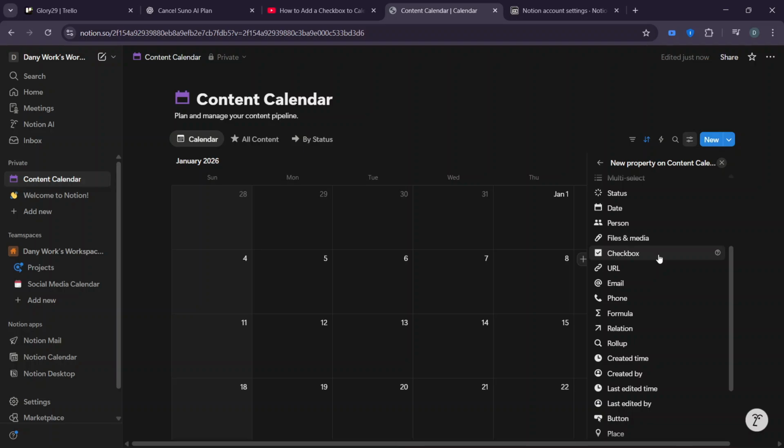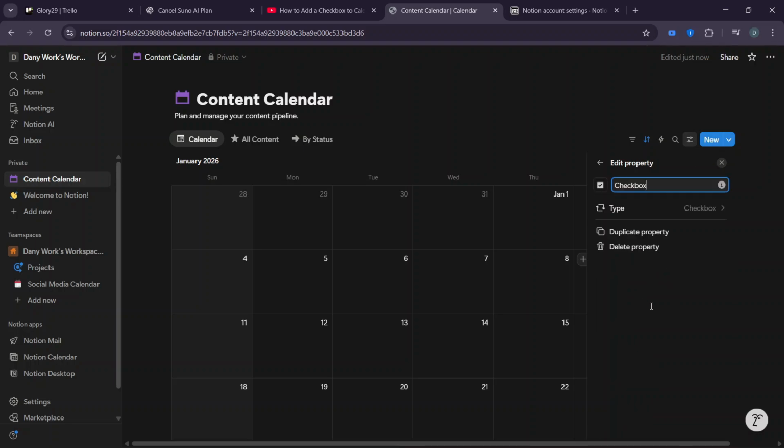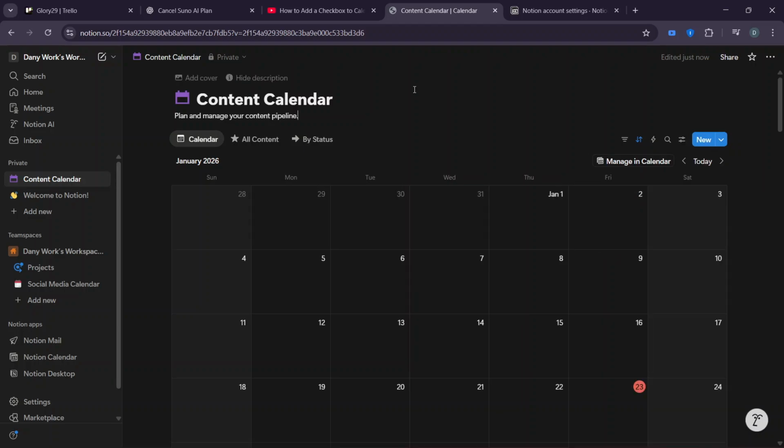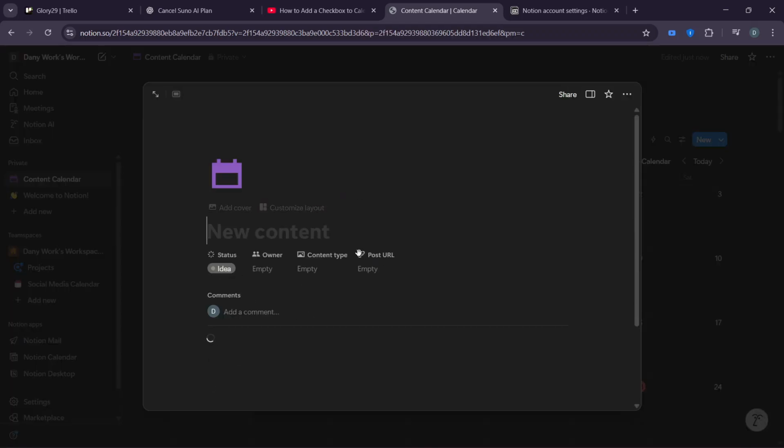Once you're inside the Properties menu, click on Add a New Property and choose Checkbox from the list of available property types. Give it a clear name, then confirm your choice. After that, return to your calendar and click on any date or event. You should now see your new checkbox available, allowing you to mark tasks as complete directly from the calendar without any interruptions.